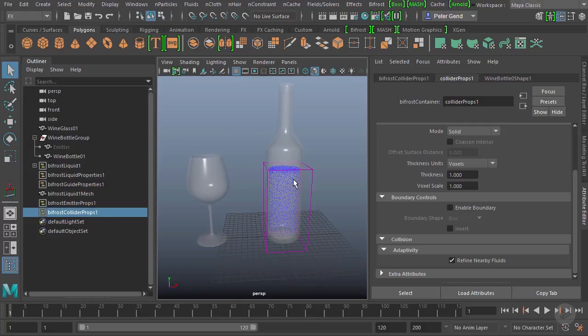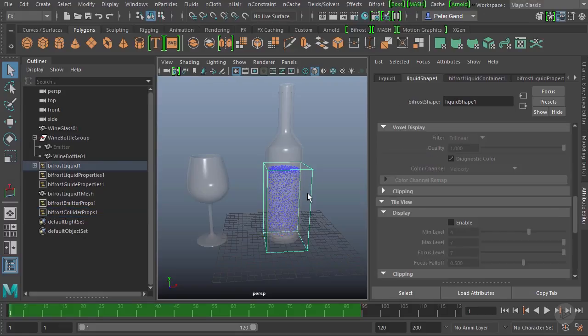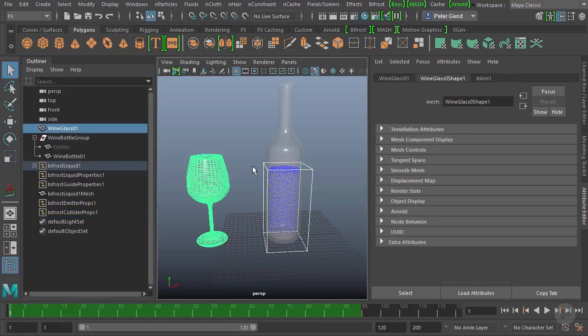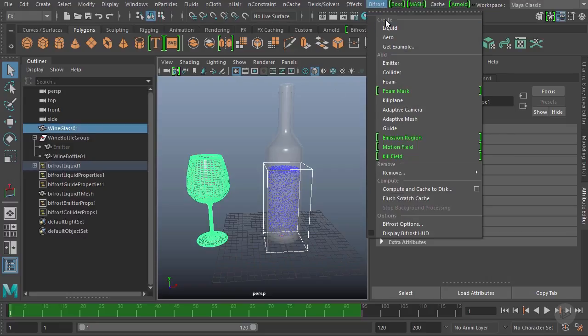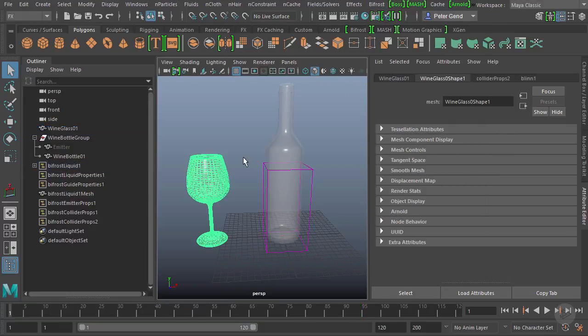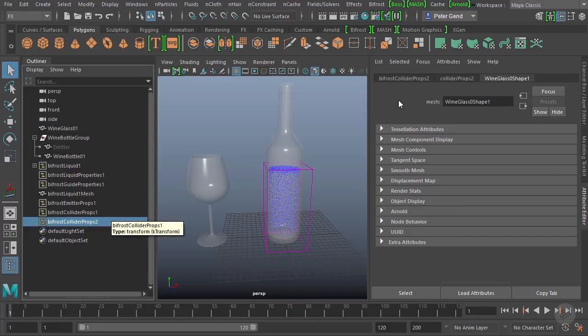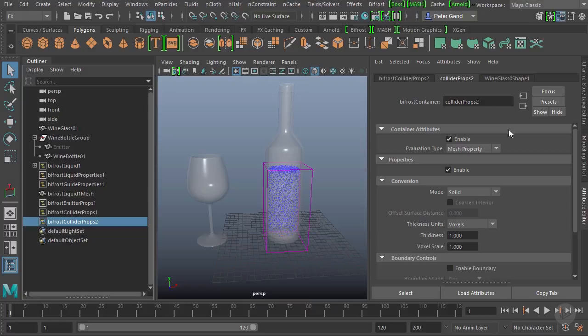So with that on, let's go ahead and add our second collider, which is going to be our glass. I'm going to select the Bifrost node. We'll select the glass, and then we'll come up here to Bifrost, and we'll add yet another collider. We can go to the collider settings right over here, collider properties. And just as with the other one, there's probably nothing I really need to change in here right now. But if you did need to make changes, you would typically make them straight away.